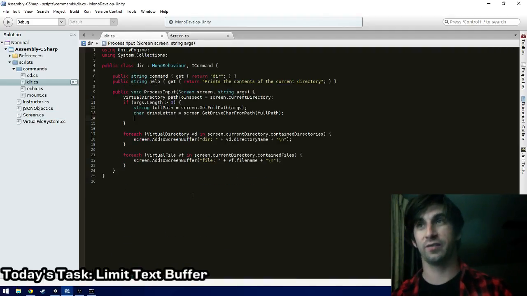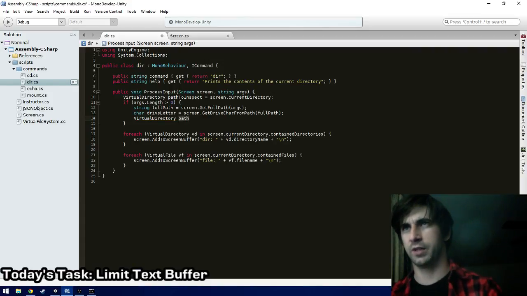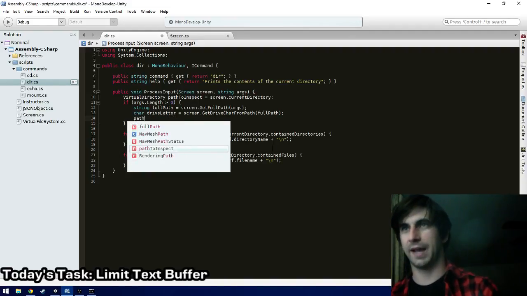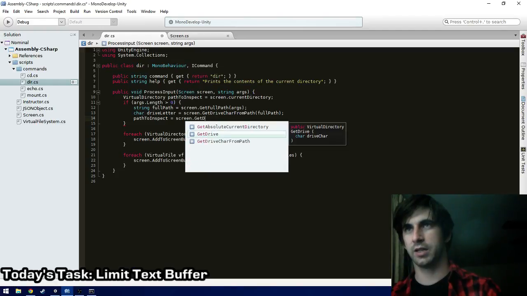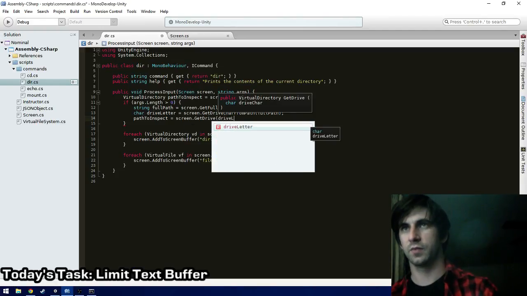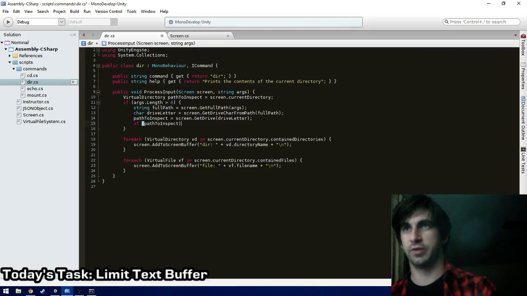Therefore, it should return garbage. Now, I do need to check for garbage. Well, no, I don't necessarily, do I? So let's try this. Here's the virtual directory of my path. I can actually mess with path to inspect, because I know it's not our current directory anymore. So we'll just say path to inspect is the screen get drive. Now at this point, we know we've got the drive. If this is null, there's a problem.